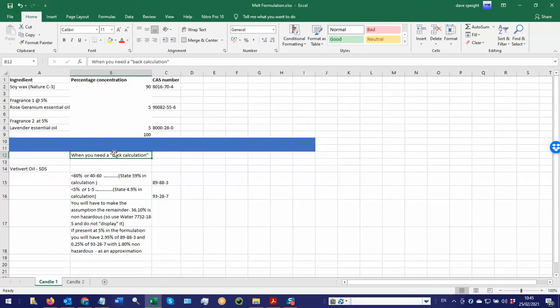Now, typically with a candle, you've got 90% wax and then 5% each of a couple of other oils to give you 100%. But say you've got vetiver oil and your safety data sheet says it's got 60% of this CAS number and 5% of this CAS number. And you think, well, how does that work? What do I do? Well, you have to make an assumption that the rest is non-hazardous. But if you've got, say, 40 to 60% in the safety data sheet, you've got to base your calculation on 59%, just less than the maximum.